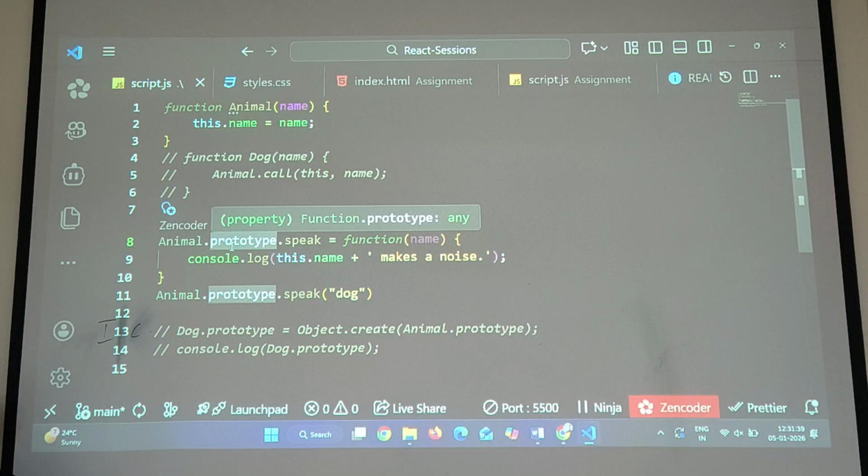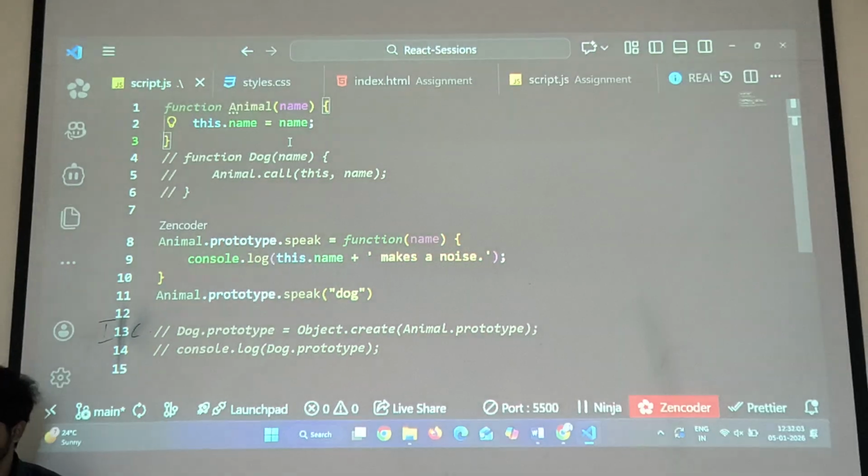Just as we have syntactic sugar for promises with async await, in the same way we can overcome this by using ECMAScript 6. I'm just explaining the basics of creating two classes and linking them by using the prototype. How we execute it by using prototype, I just explained. The prototype keyword we also won't use in ECMAScript 6.